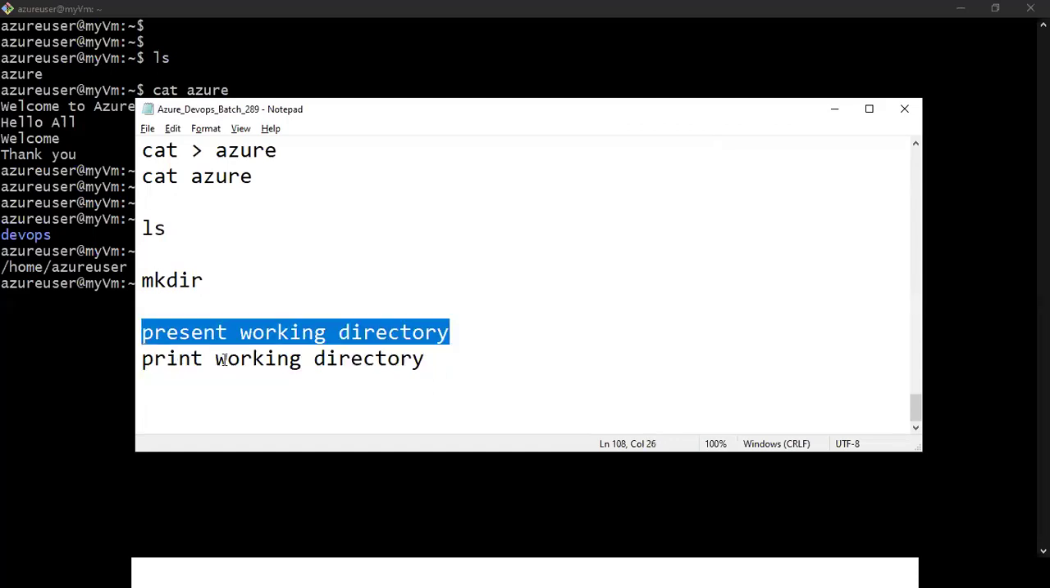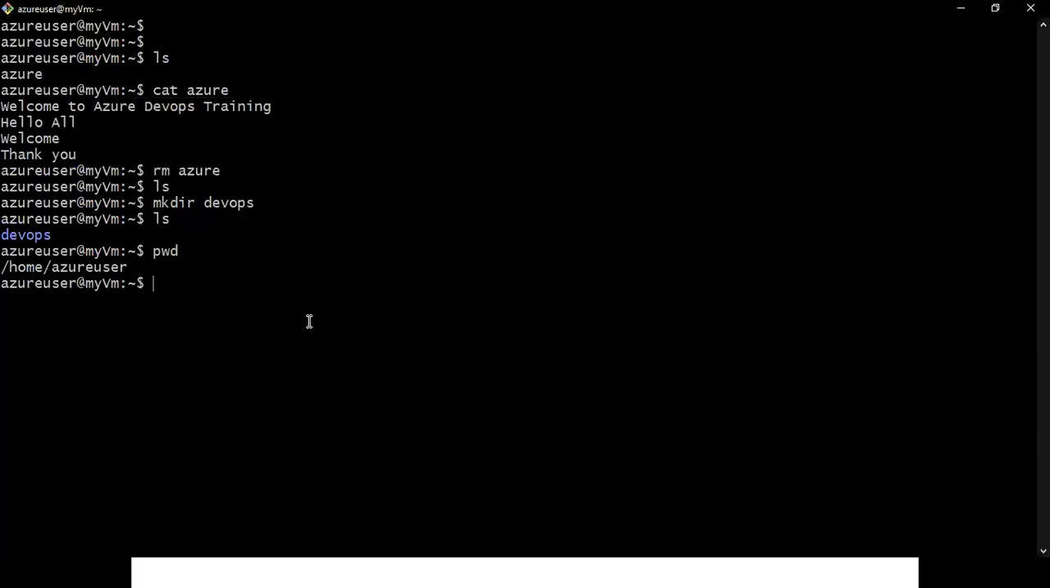Present is the old one. In most organizations where we work, we use this full form because it's the old one and we all remember it. Both are correct, present working directory and print working directory. Whichever you want, you can go with that. So with the help of the pwd command, I am able to check the current location.